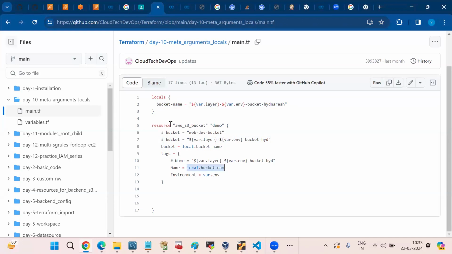If there is a big name, we have to call environment, and again application name, and again company name. If you want to add those followed by your bucket name, you have to declare them in variables. Entering the long name is very difficult in every script. So we can mention it in the locals. Whenever the bucket name is coming, no need to write the entire bucket name, just call local dot bucket name, local dot bucket name.